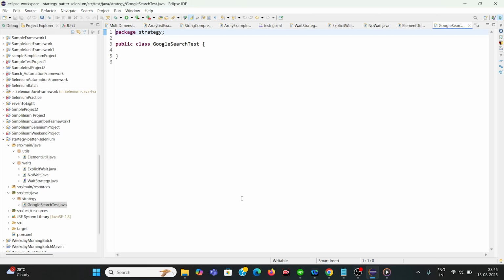First I'm going to show you the folder structure. Inside the src main java, I kept one folder named utils, and there I have one Java class, that is ElementUtil.java. Then I have a waits folder, and inside that I have the ExplicitWait class, NoWait class, and WaitStrategy interface. And inside the src test java, I have a GoogleSearchTest.